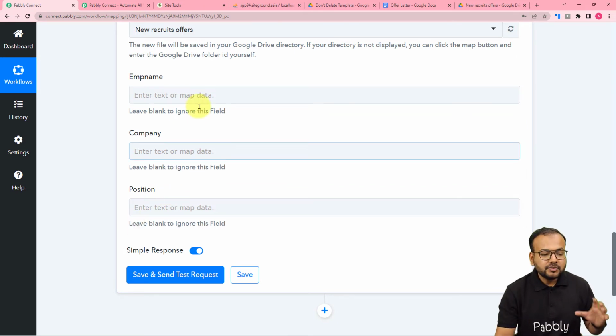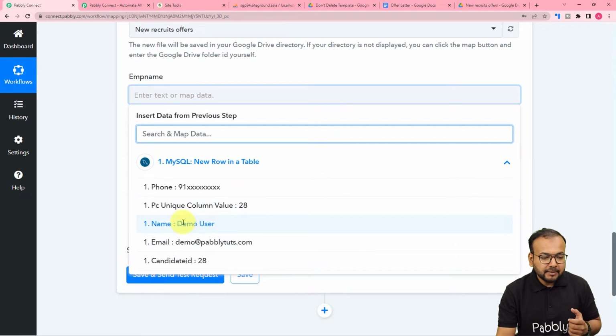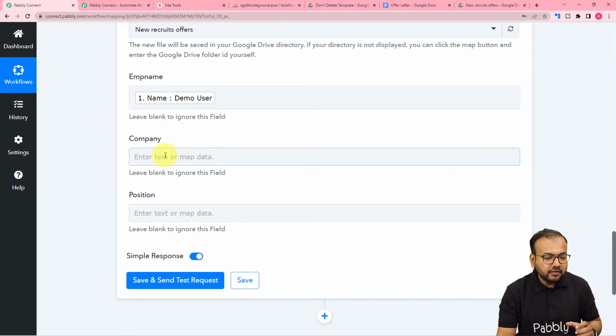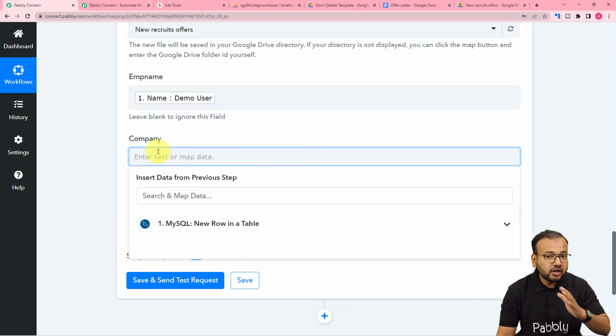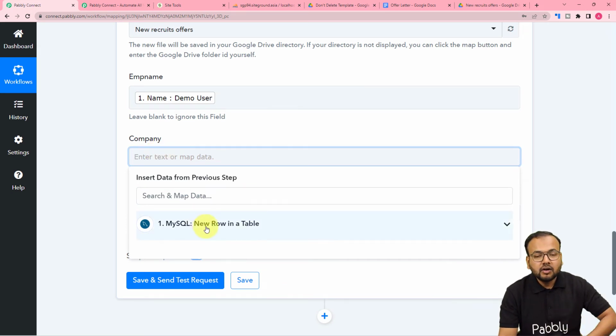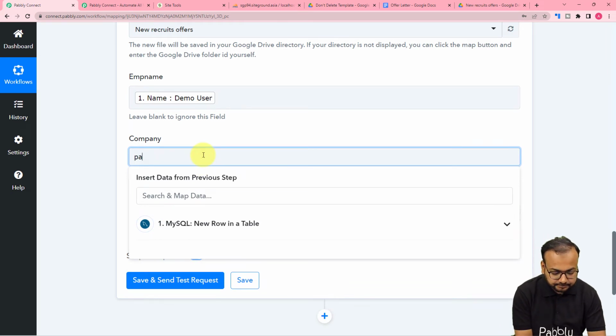And to map the values, I'm going to use the previous step, the trigger step, where we have fetched the data from MySQL. For the employee name, I am just mapping the employee name. For the company and the position, you can fill things in manually if you do not have the data in MySQL, or if you have already placed the data in MySQL, you can map it. Right now, I do not have the company name in MySQL, so I'm going to write it down manually.